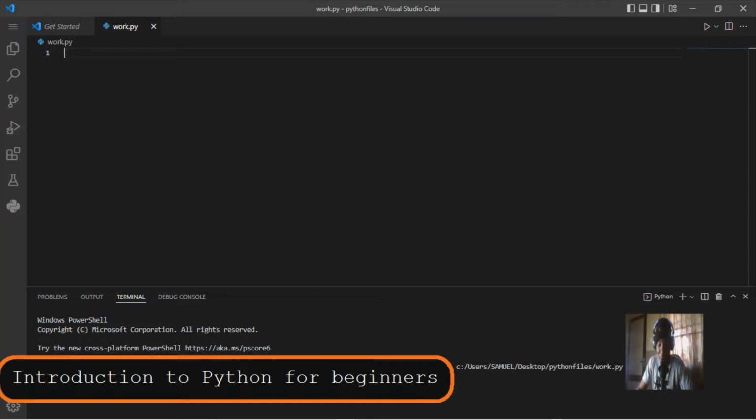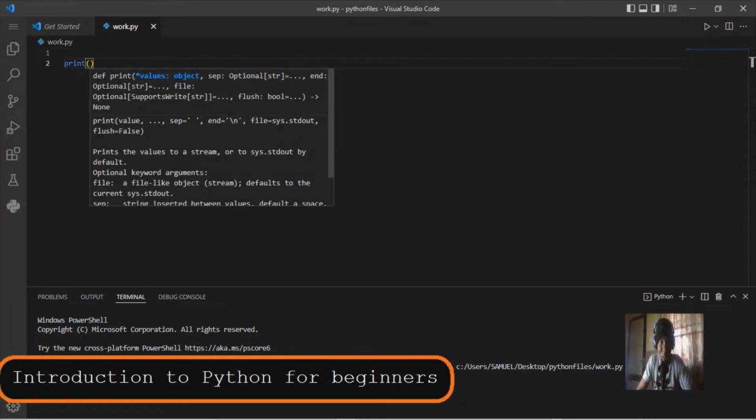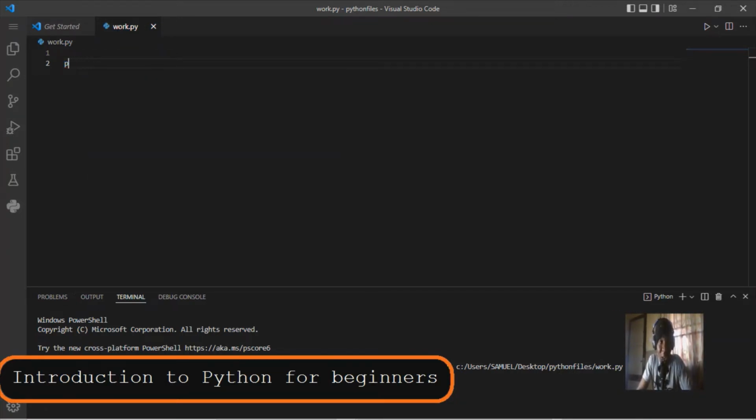And then if you want to print anything out, we use the print function. What we actually want to show you now is that there are some procedures that we follow in writing Python code. The first one is that we have a variable. A variable is like a container that we use to store information.